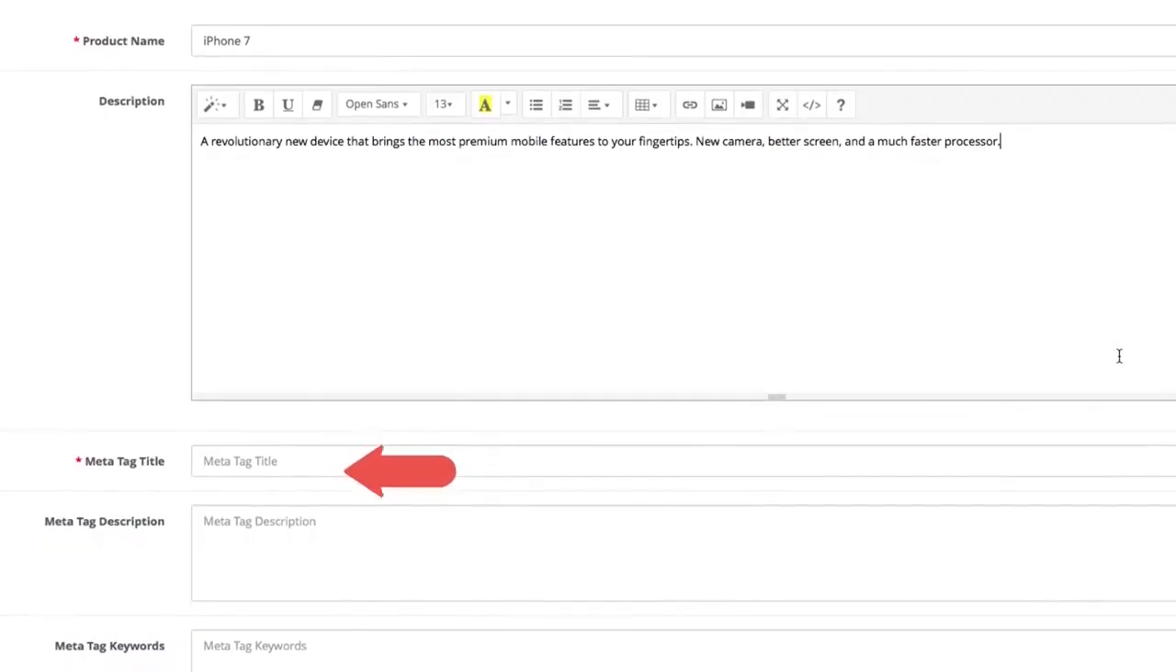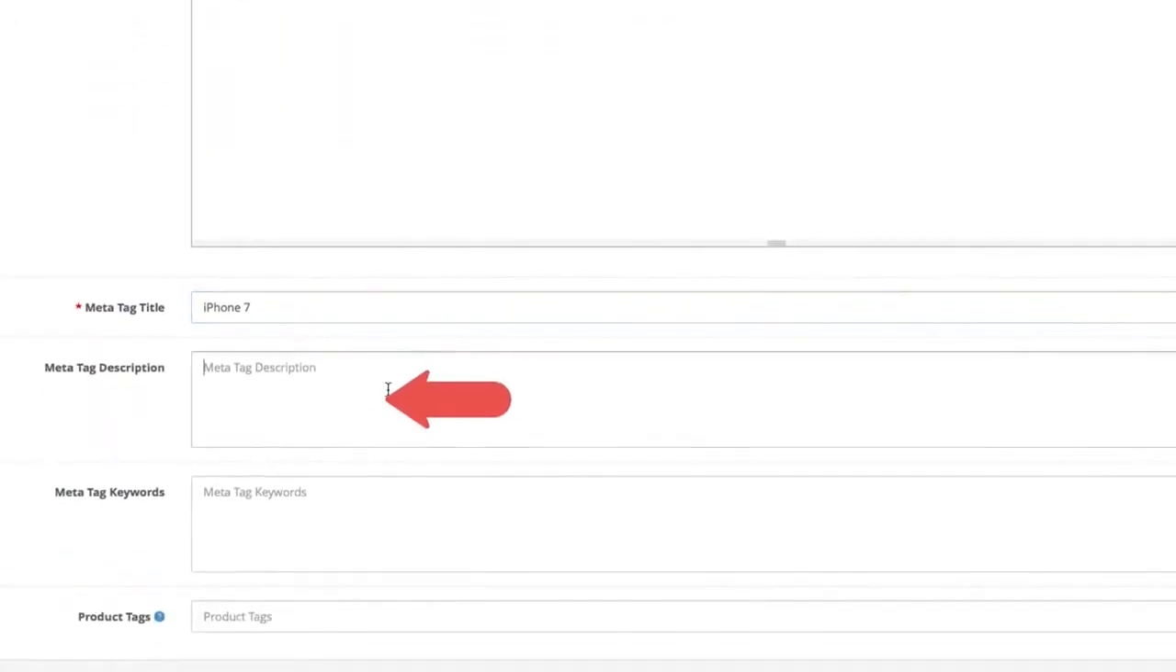The title tag is used for the title appearing in your browser tab, as well as the one in the search engine results. In this case, we'll stick with iPhone 7. Next is the meta tag description. This is the short description that appears in the Google snippet once the product appears in the search engine results. It's important to place a few keywords that are relevant to the item. In our case, we'll write something like, "The iPhone is available. Purchase the most desired smartphone now."